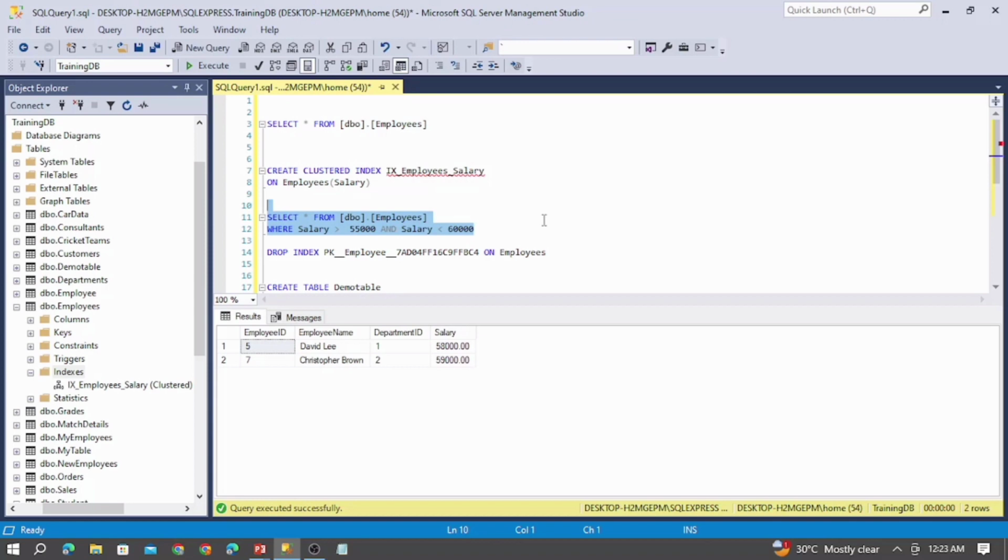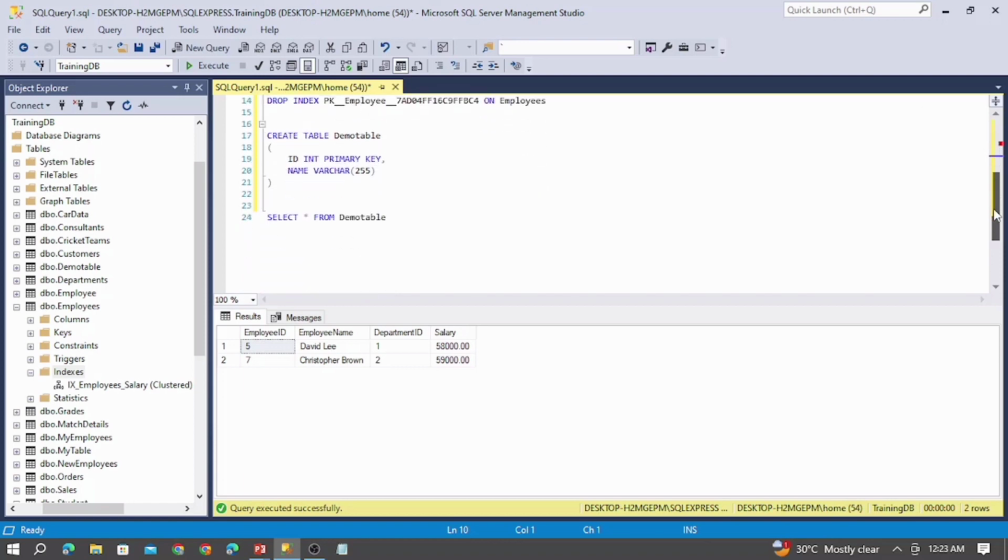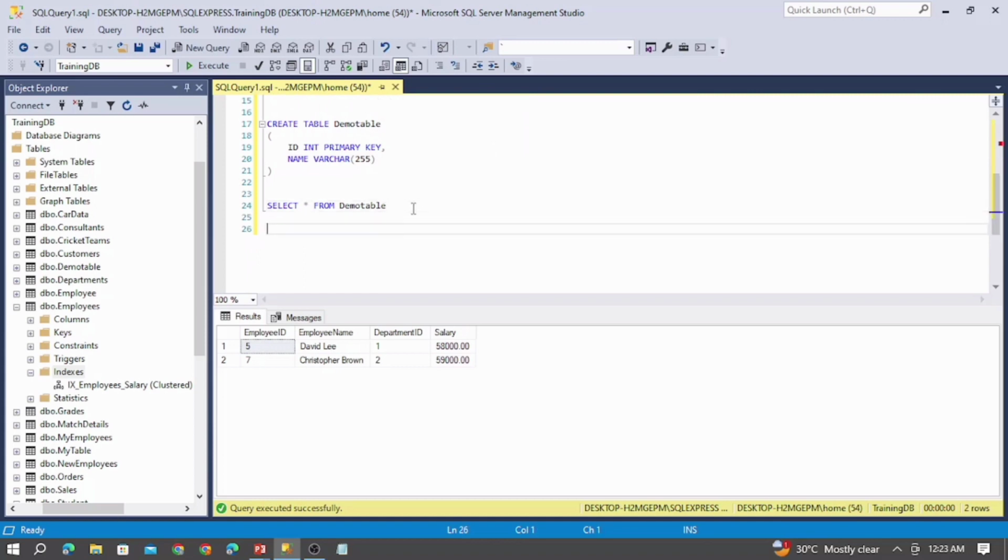So whenever you have a table with complex and big data, these indexes will be highly helpful for you to fetch the data without any delay. So let us see what a unique index is in SQL Server.